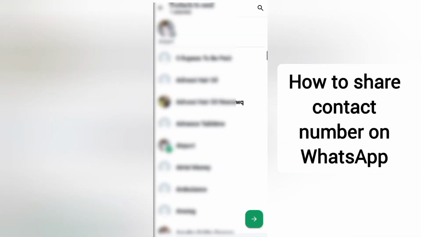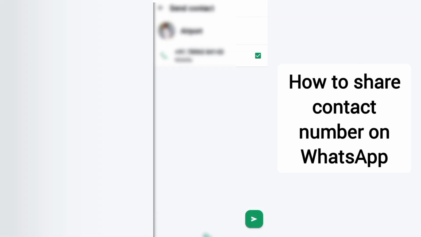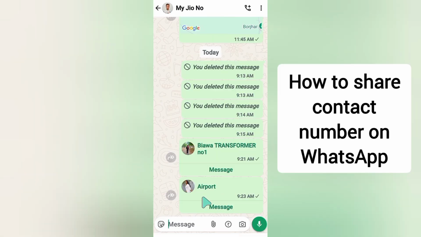Now at the bottom right corner, click on this right arrow icon. Click on the send button. Now see, the contact number has been sent. So this is how you can send the contact number on WhatsApp.